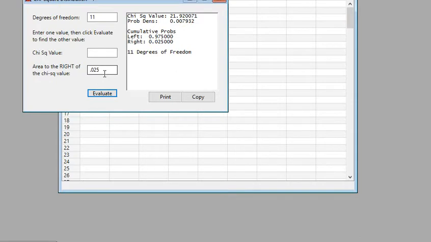You could work this the other way too. Suppose you have a chi-square value and you're like, well, gee, what's the area associated with that? So the other one that we did was we found 3.816. So you could type in the chi-square value and say, okay, well, how much of the area is to the right of that point? Now when I click Evaluate, what should I get? Approximately. About 0.975.